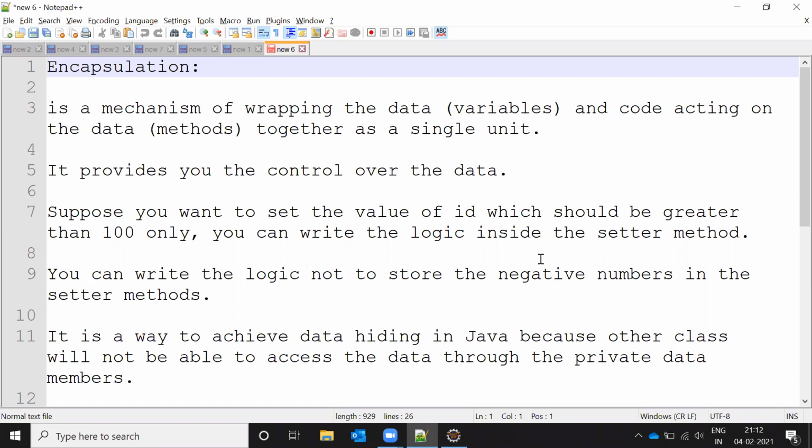If you have not seen the basic OOPS concepts video, please go through that video and you can learn the basic knowledge of that. And in this encapsulation video we are going in depth into how we use encapsulation in real time. Basically it's a mechanism of wrapping the data, meaning variables, all the variables we need to keep into that particular class, and the code acting on the data, the methods, together as a single unit.